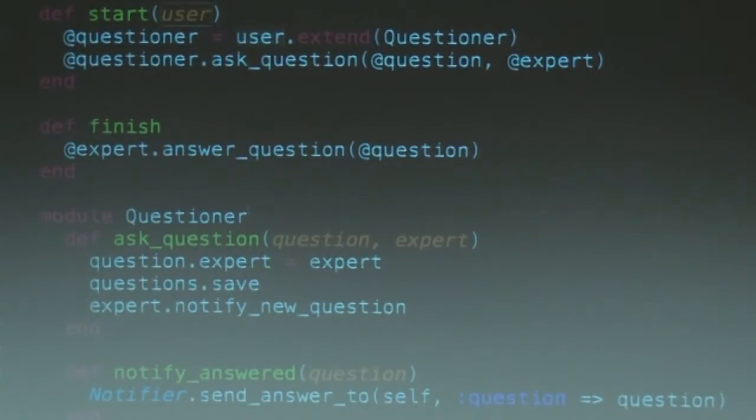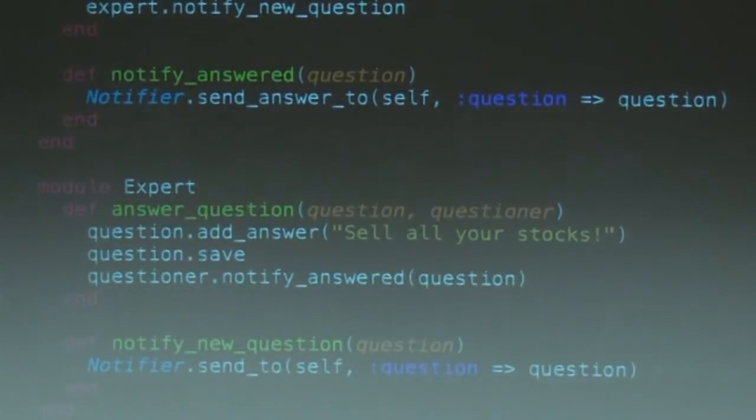Create the question, notify the expert. Then the expert eventually will come back in to finish this. And we have the finish method, where we have our behaviors defined for the expert.